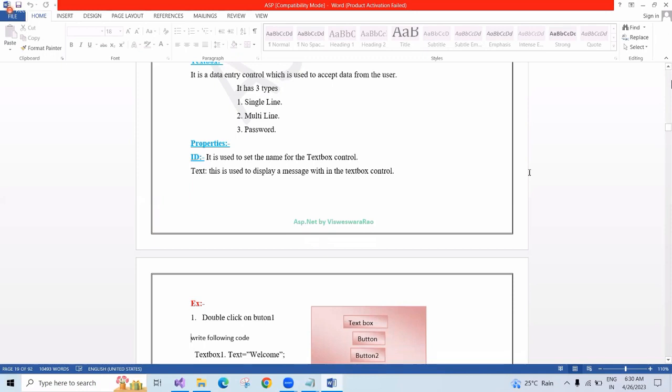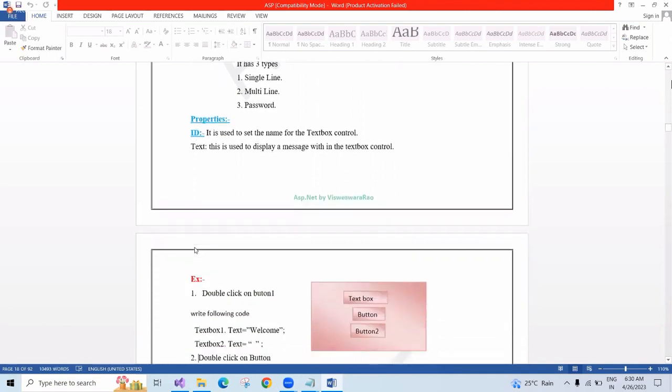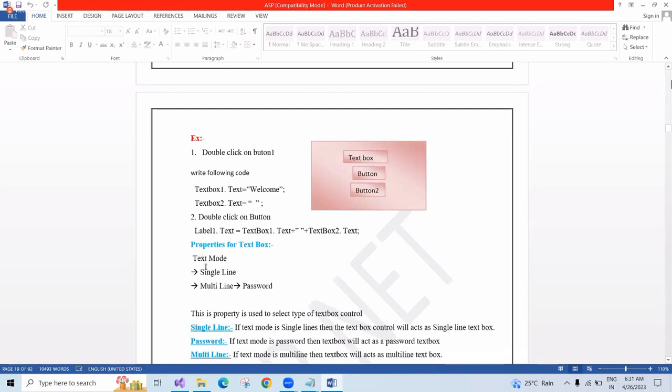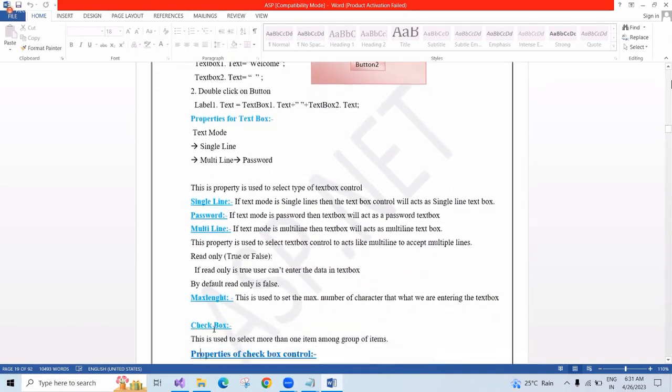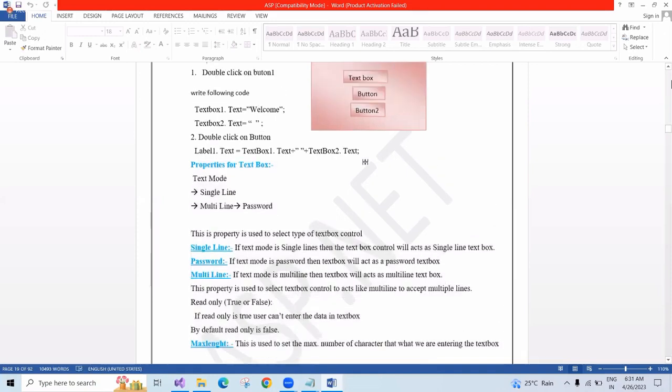So see here, this is the text box, this is the label. These are some properties for our text box. The ID will never leave us. And there is text mode, single line or password and all, and max length, everything. Whatever important things we need, I already kept here. I will explain them in our upcoming sessions.